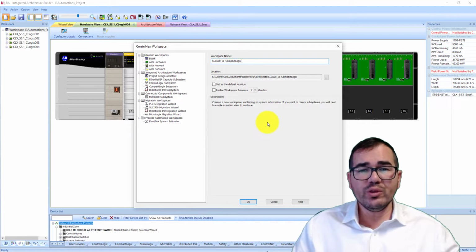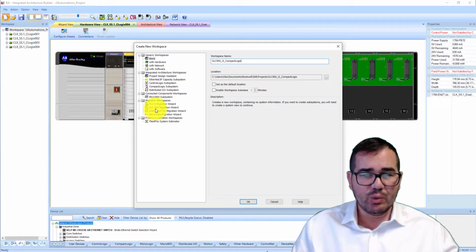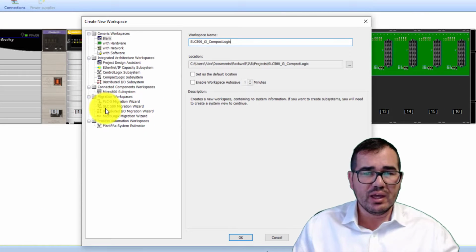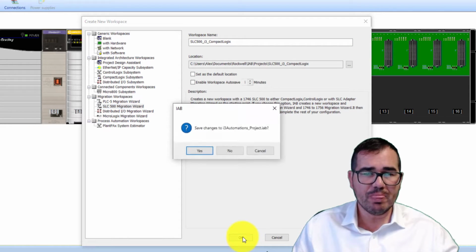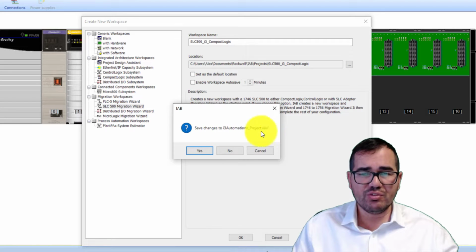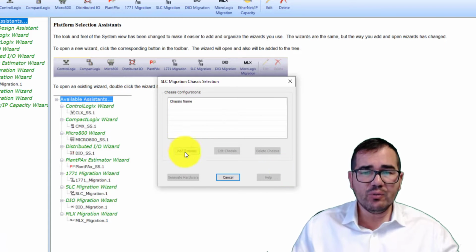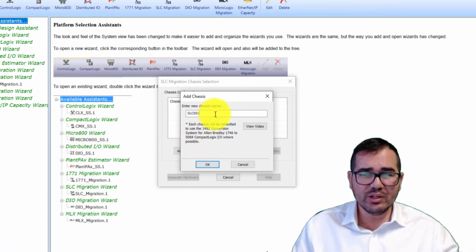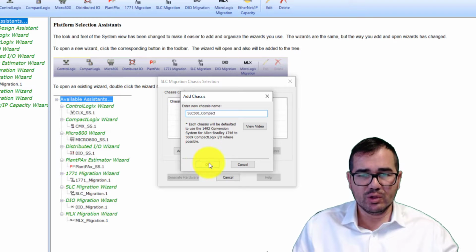Okay, so what you need to do right now is, on the left side we have the PLC-5 migration wizard, SLC 500 migration wizard. So I'm going to click here on SLC 500, and I'm going to click OK. Do you want to save changes to it? Yes, I'm going to save changes. That's what I did before. And here we have add chassis. So what I'm going to do here is SLC 500 compact to CompactLogix. So I'm going to click OK.